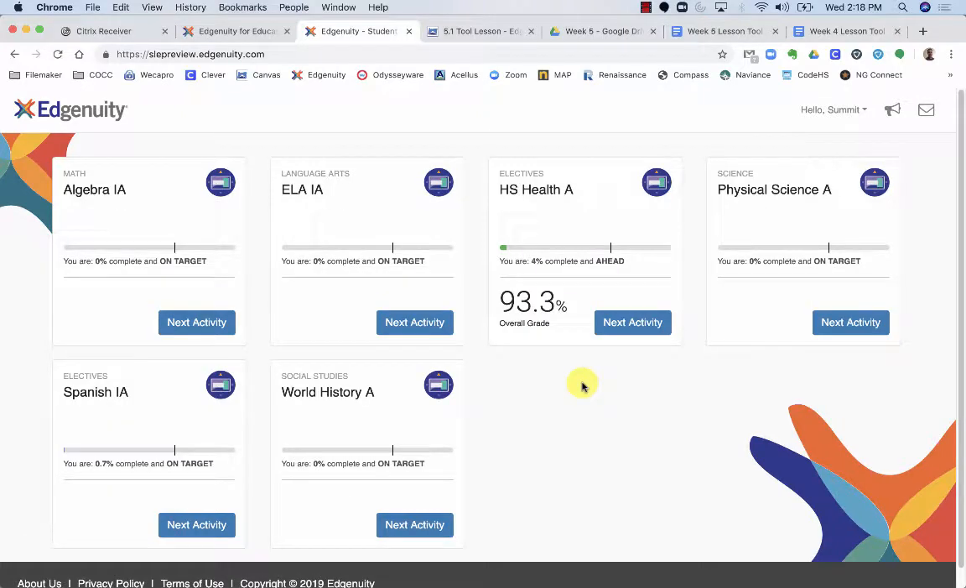Once you're in, things will look a little bit different if you were with us last time. This is the new student experience. You can see here on the dashboard, you have a list of all your classes. Right now, as a test student, I have 6 classes that I'm enrolled in. I have not made any progress in any of them except for my high school health A class.